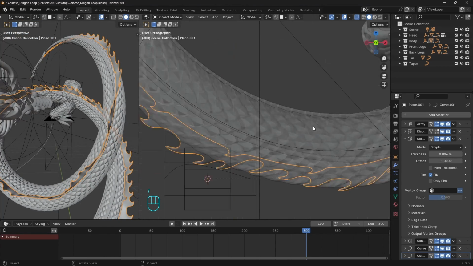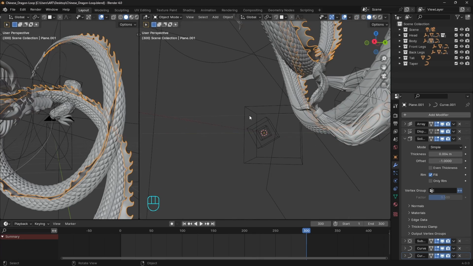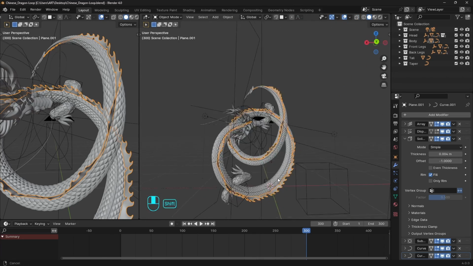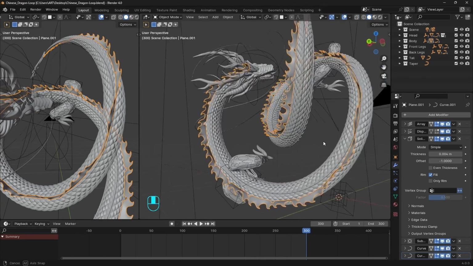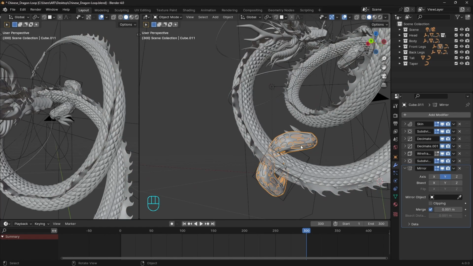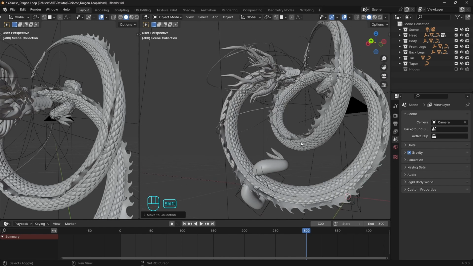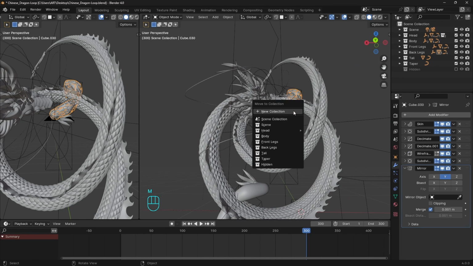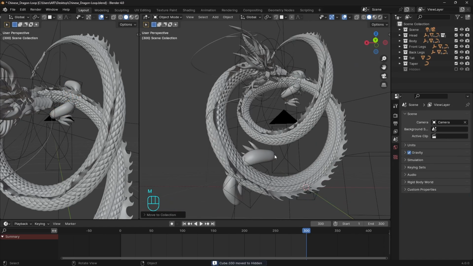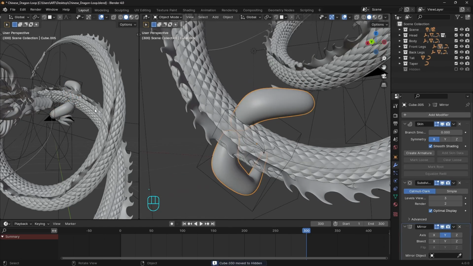So that's done, and let's remove some of the parts that we added before. Instead of deleting, I'll just move them to another collection and hide it from the viewport and rendering. You can name this collection whatever you want, but I found that it's better to move these things and hide them, not deleting them. And that's just something like a backup folder in case we need them later.